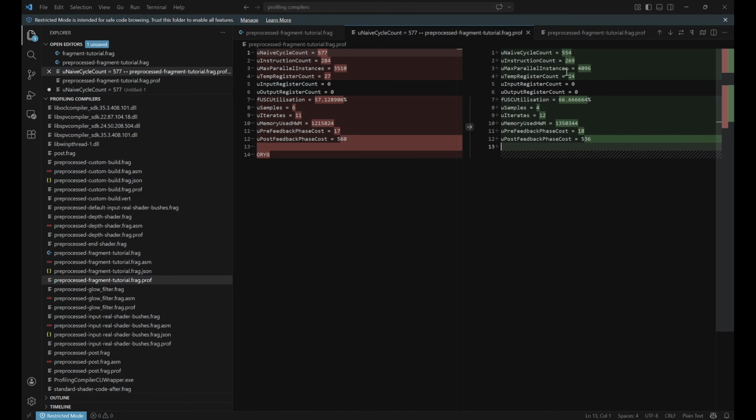But what is more important is that we increased the max parallel instances to 4K from 3.5K, which is great, and we reduced the temporary register count, which is basically impacting the parallel instances. The lower we get with temporary registers, the higher the parallel instances probably go. And we see also the utilization went to 66% from 57, which is great. So everything we did is only remove some simple shader parts, and it gave us a lot of performance improvements.